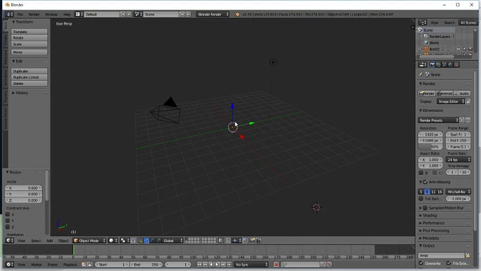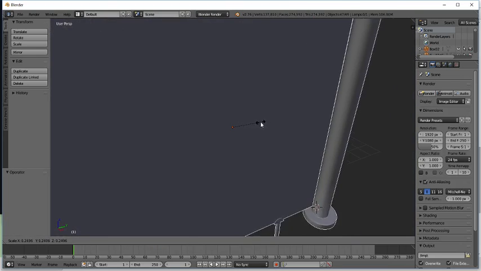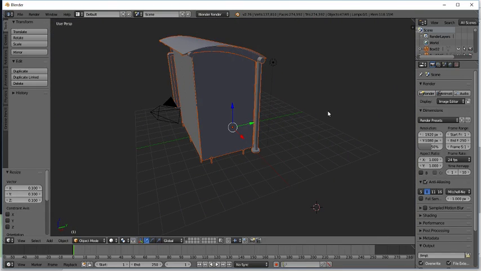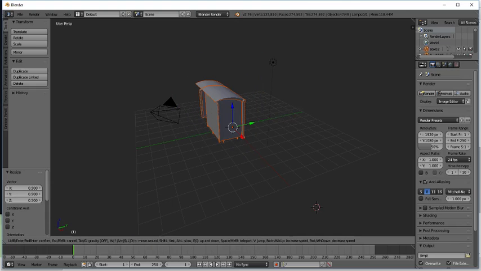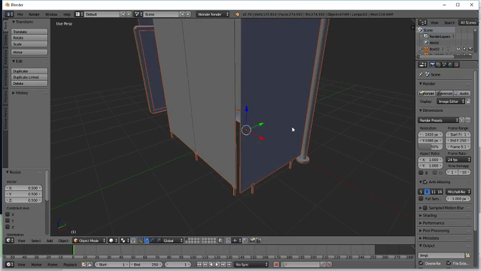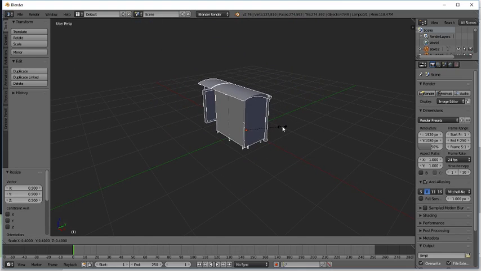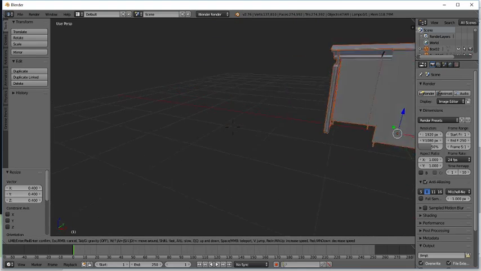Whoops, just undo that by pressing Control Z. Mind you, that's pressing the key Control and Z. Okay, that's too big. What you want for something is about maybe that big.